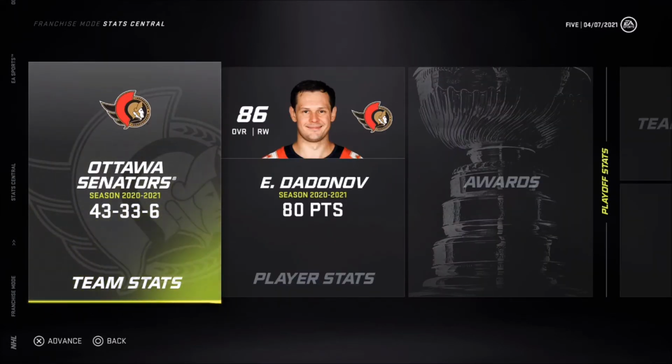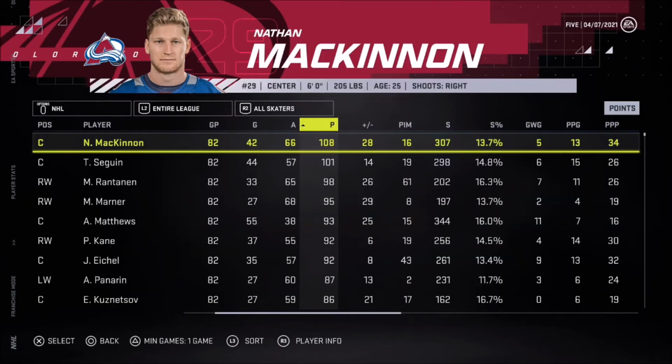Alright, so now that the regular season is done, the simulation is complete, the Ottawa Senators finished the year with a record of 43, 33, and 6. Good enough to get them the second wild card spot in the playoffs. Now let's look at the point leaders in the National Hockey League.